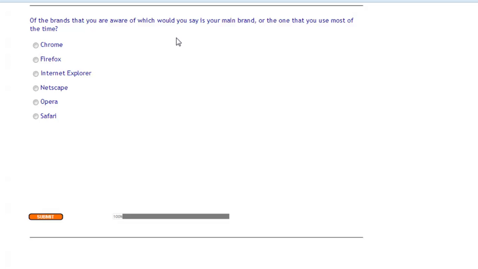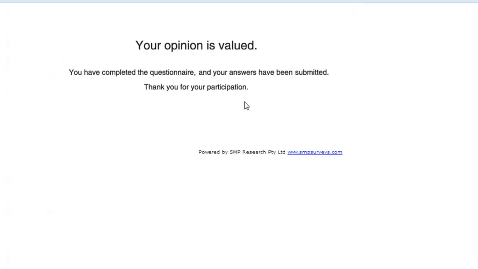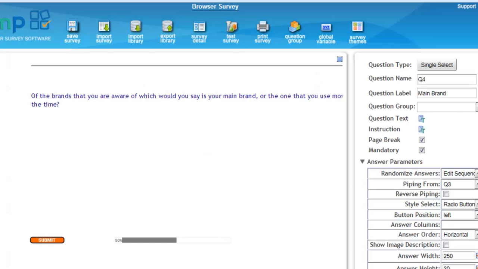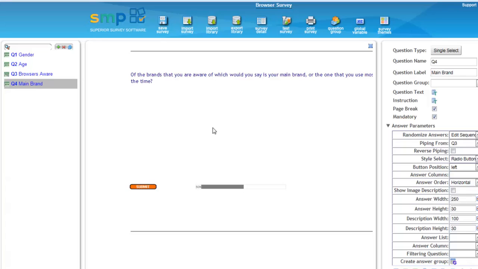Now, this is called piping. And so I select the browser that I use most of the time, and that would be Firefox, and then press submit. And my survey is now finished, and the default finish page comes up, or the default close page or exit link. Let's go back to our survey editor now, having seen how that works, and that is all the questions I'm going to ask for this survey. It's obviously a fairly small survey.